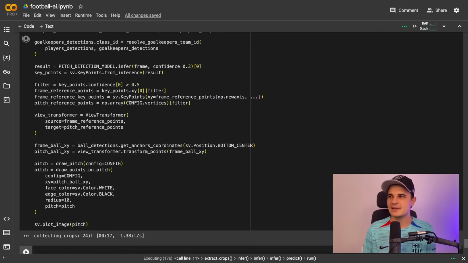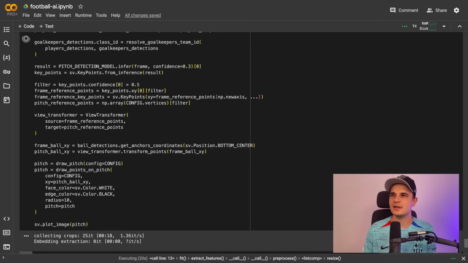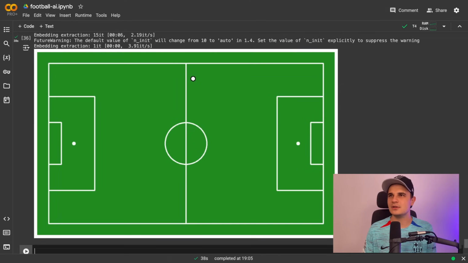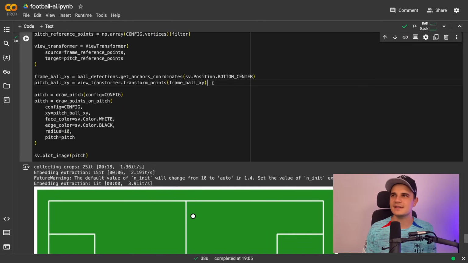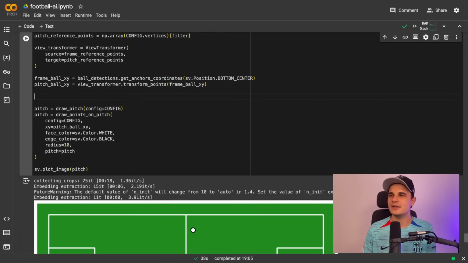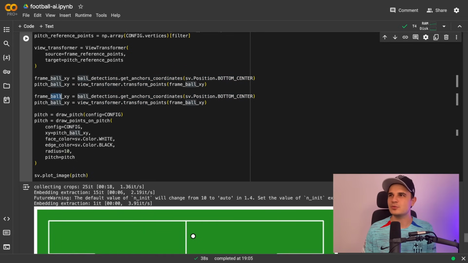Because it's the same example that we copied from a few minutes ago, it also collects the crops and calculates embeddings, so that will take a little bit of time before we see the result. But yeah, it's exactly what we expected. We see the ball near the edge of the football field. So we have the ball already projected.